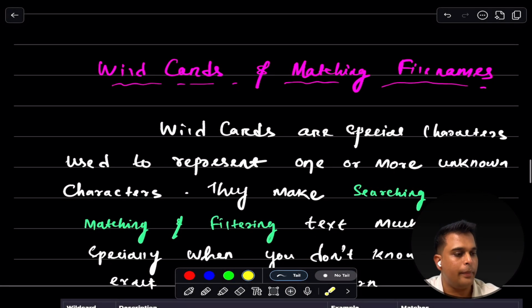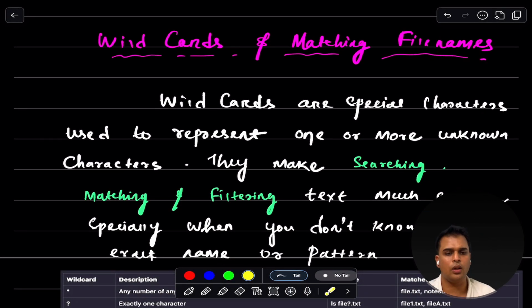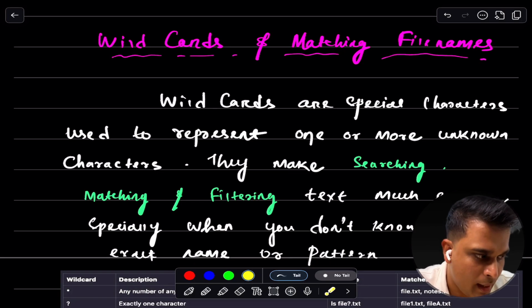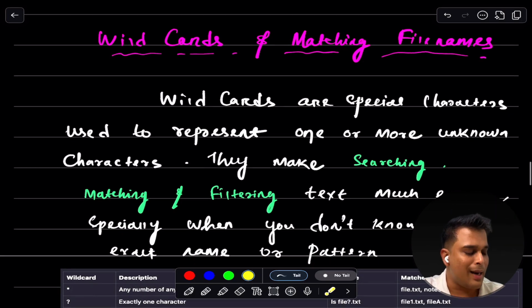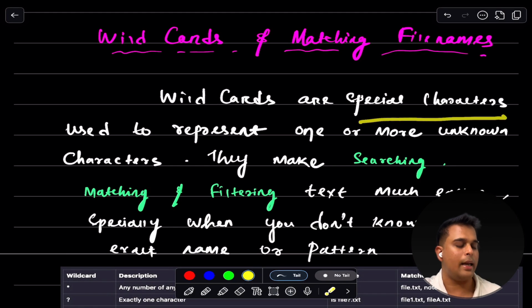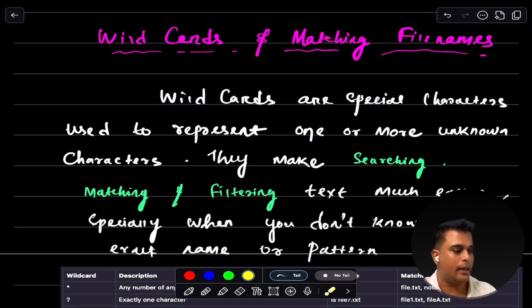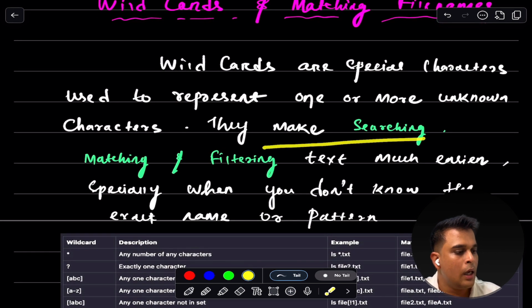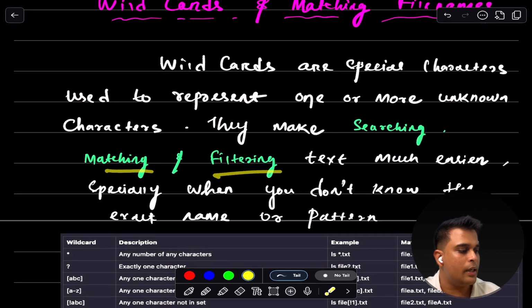Moving to the next topic, which is wildcards and matching file names, right? Now the question is, what exactly are wildcards? You can consider wildcards to be special characters which we use to represent one or more unknown characters. They make searching, matching and filtering text much easier, especially when you don't know the exact name or the pattern.